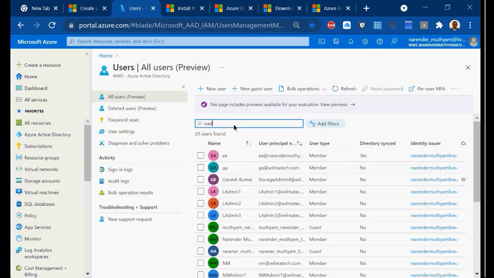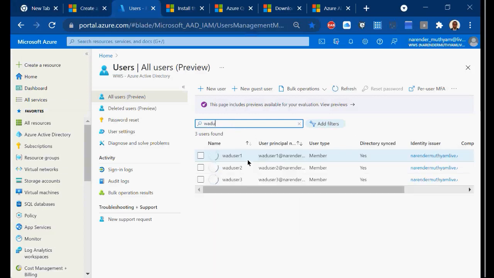If I say Windows AD user, you will see the third user. And now this third user can start working on the cloud, provided you add this user to the groups, right? And if you don't want to do that manually, you can do dynamic groups.